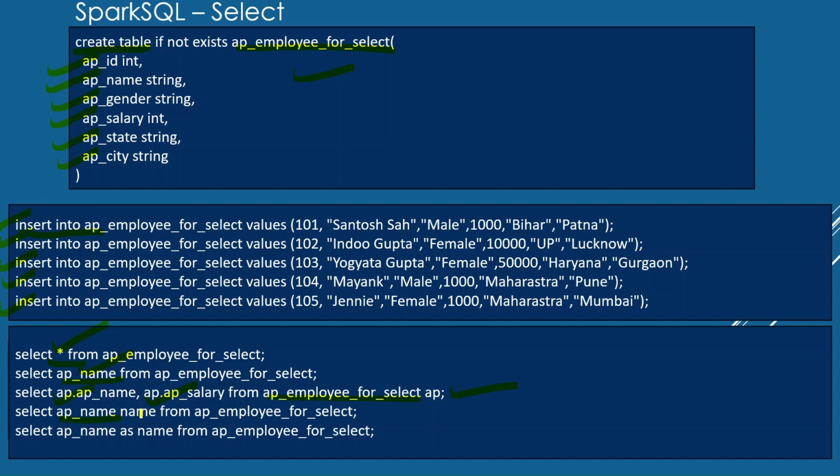You can also create an alias of a column during the selection. You can say it in the select statement. Here, this is the AP name, and I am creating an alias name. So when the output comes, instead of AP name, the column will be displayed with this name. We can also create the alias with the help of an AS. The same thing will happen. This AP name will be shown as a name once this select statement runs.